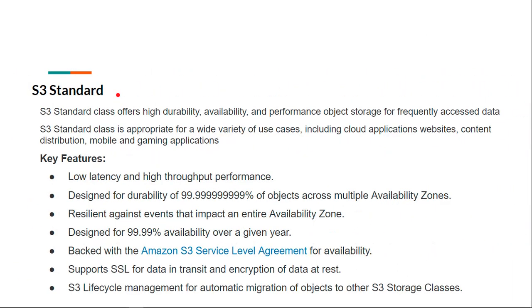Let's talk about the S3 Standard storage class. S3 Standard class offers high durability, availability, and performance object storage for frequently accessed data. S3 Standard class is appropriate for a wide variety of use cases, including cloud applications, websites, content distribution, mobile and gaming applications. Let's have a look at the key features of S3 Standard class.